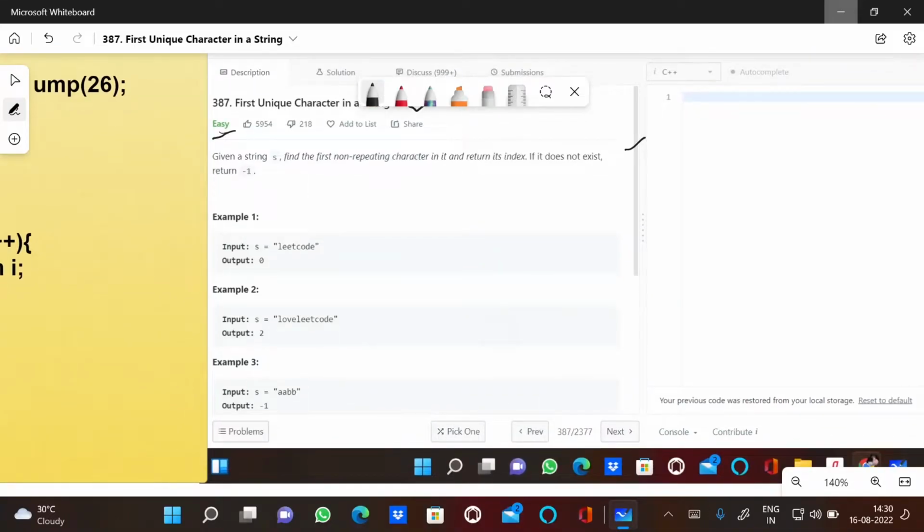Okay, let's see what it is saying. It will give us a string, and we need to give the output as an index. It will be an integer, and that index should be of a non-repeating character. Like here, L is the first letter of "leetcode", and L is not repeated after the first one. L occurs only one time, right?